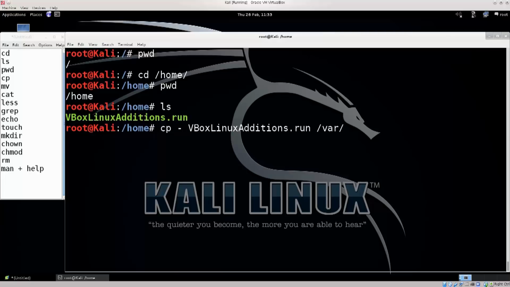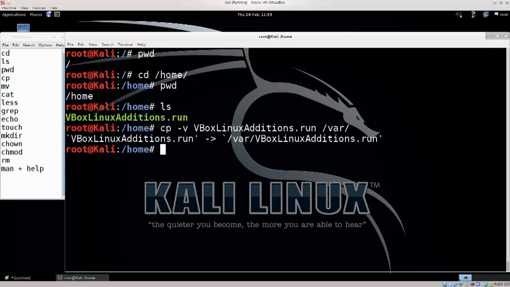And if I want, well, I don't want recursion, I just want verbosity. There you go. So cp, you specify what you want to copy and where you want to copy it to. Keep in mind that you could have actually typed in here a full path to this VirtualBox guest additions .run file. You didn't actually need to be in the home directory. And this -v option gives us this. So it tells us what was copied where.